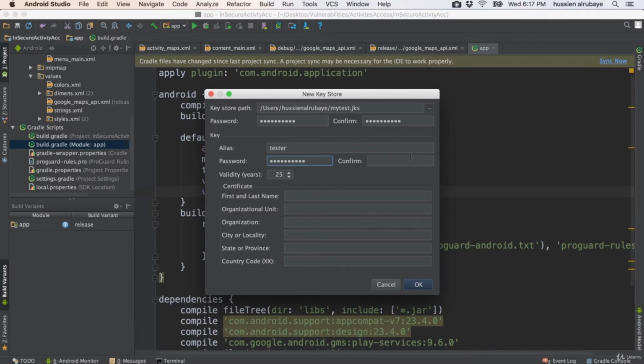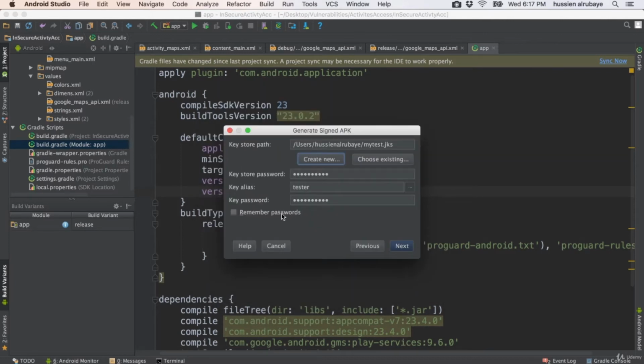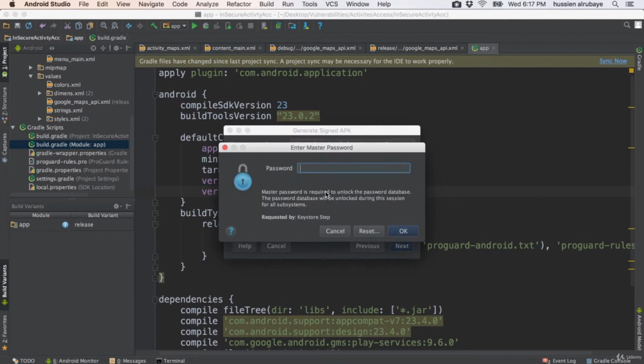Then again here I will do the same thing for the password. Here, how long do I want to keep this application valid? 25 here. You could decrease it, whatever you want. Enter your first name, and you could enter other information as you like, but I will enter only my first name. I click OK. It will accept it. Now, if I click remember, next time when I do a release, I could see it. It asks me to enter the password. I will enter the same password that I entered before for my application.